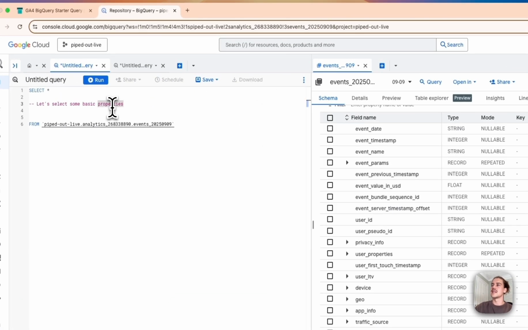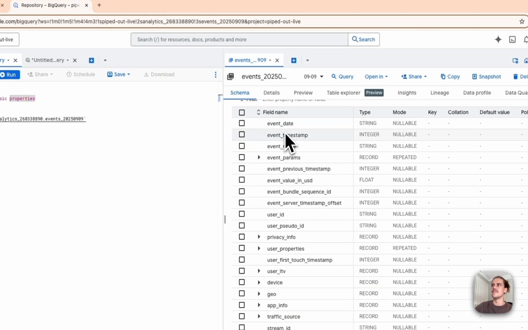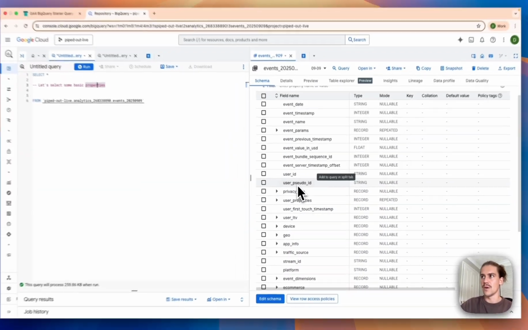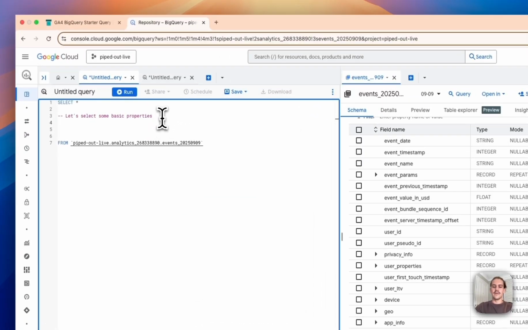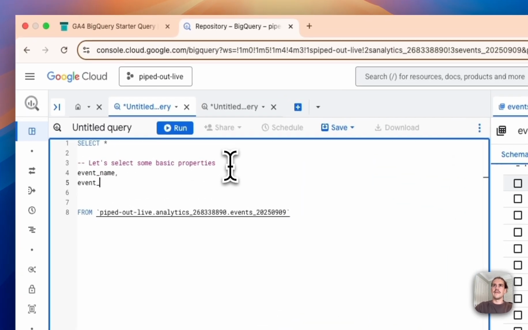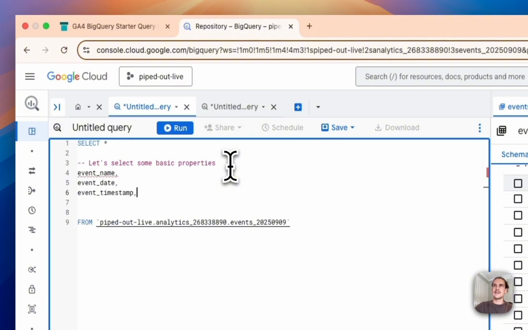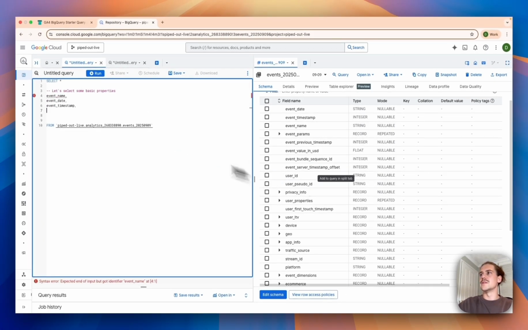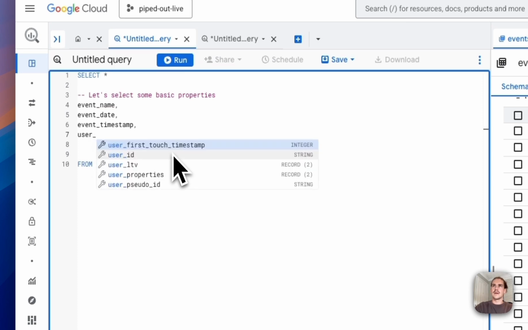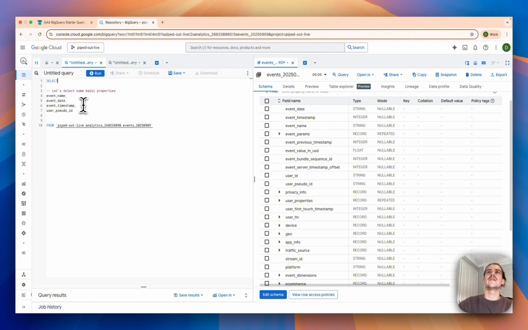So I'm just going to select some basic properties. I'll pull the event name and then some date fields, and the user pseudo ID. We'll go event name, comma, and then event date, and then event timestamp, fantastic. And then we'll go for user pseudo ID. Perfect. And I need to actually remove the select star. Then we can hit run.